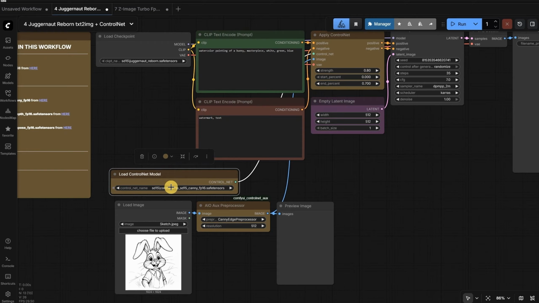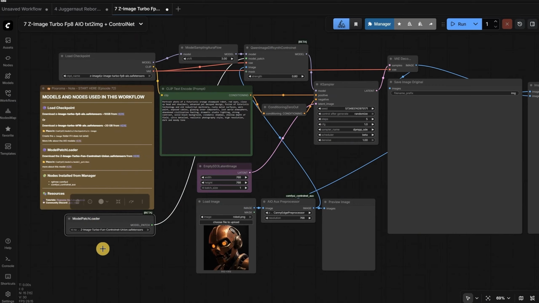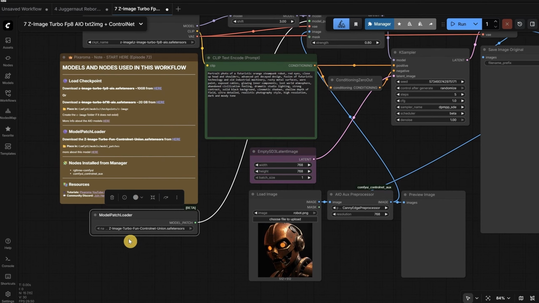Here we use a Load ControlNet model node, and it is the same node used for SDXL models or Flux models. Then, for ControlNet, we have different models like Depth, Canny, Pose, or other types that control the image generation. Now if we go to the Z-Image Turbo workflow, we have a different node here, called Model Patch Loader. Here we load a ControlNet model, and it is called Union because it has Depth, Canny, and Pose integrated into one single model, so we do not have to keep changing the model. It is one model that does everything it needs.